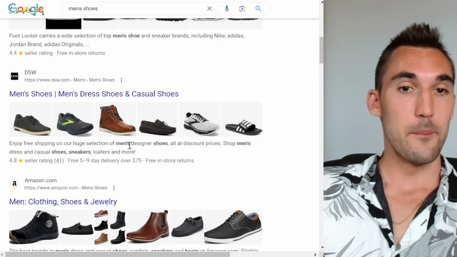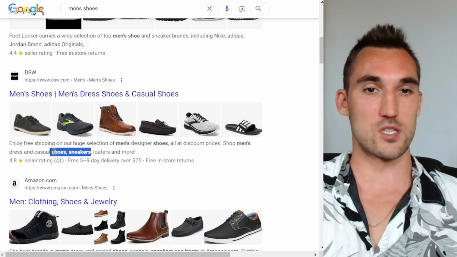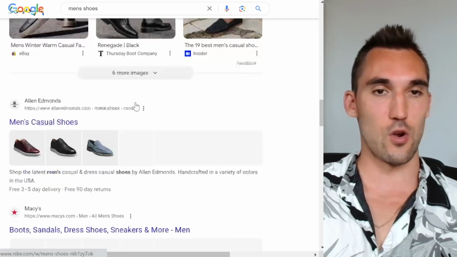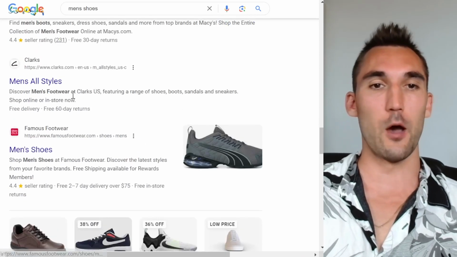So you can see here how men's and shoes is bold, and also shoes and sneakers, because Google's linked those two words together. You can see how they're showing up in bold. So this just helps catch the eye as you're scrolling down. So if you can get more keywords in the description to show up in bold, it's typically going to help you get a better click-through rate.